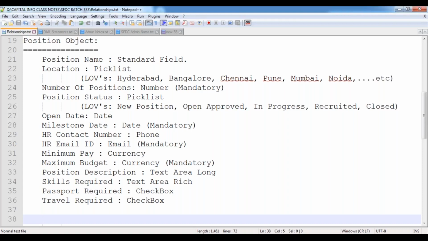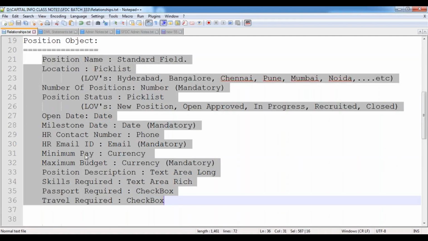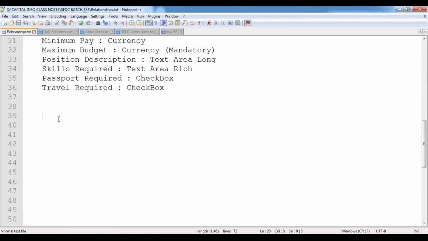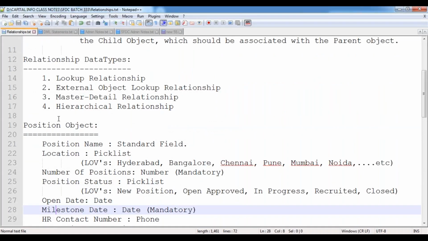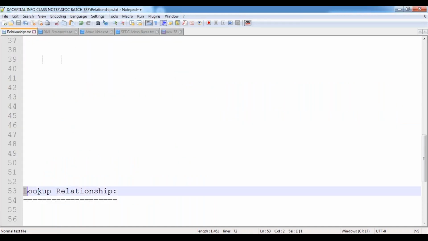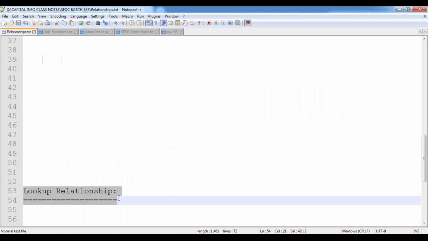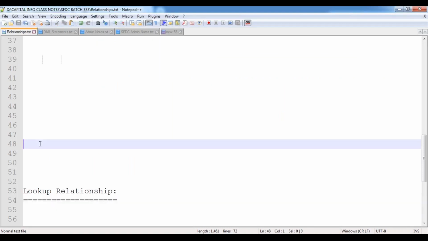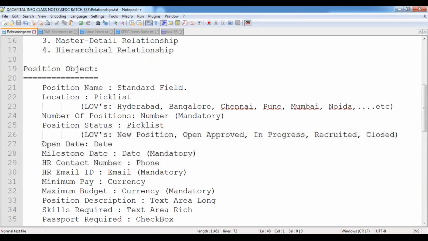We need to indicate. So these are the various fields I would like to have inside my position object. So first of all, I want to create this position object. I want to add all these fields inside my object, and then we'll see how to map the association between our hiring manager object and the position object. We'll see practically which is of type lookup association and what type of behaviors and observations it will provide. So first of all, let me create this position object.